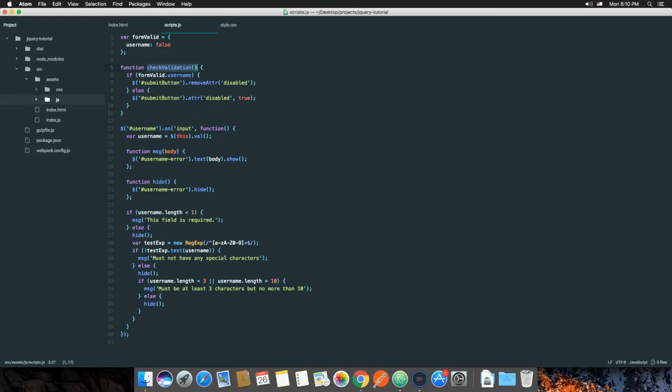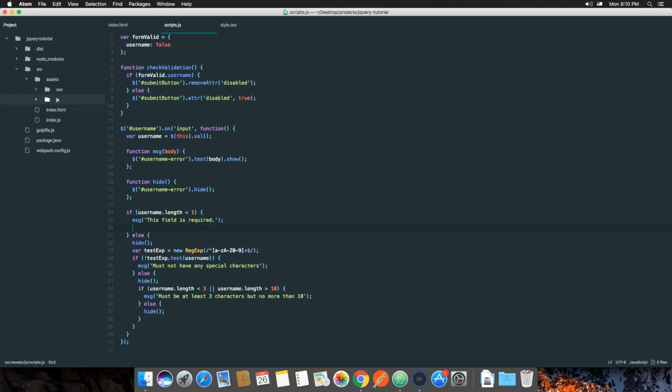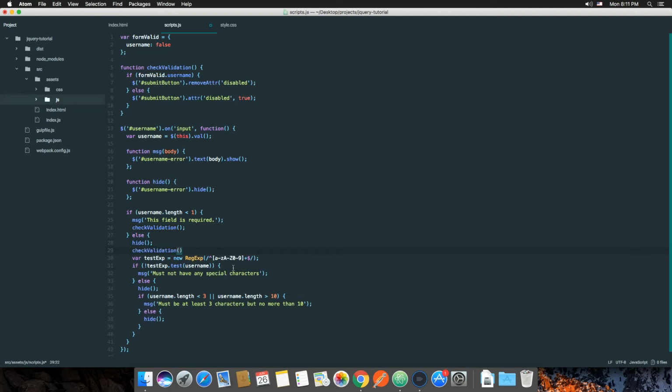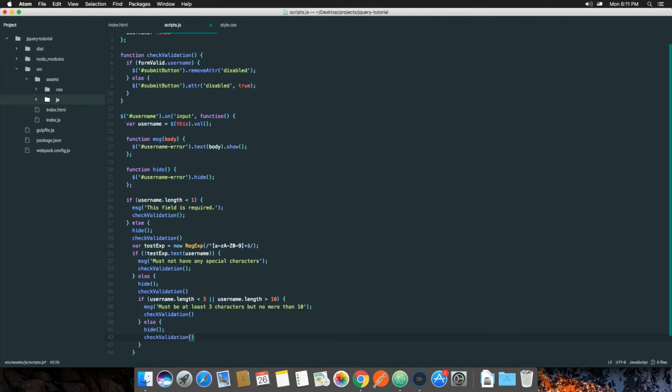So I'm going to perform this check after every validation, right? So here I'm also going to perform it underneath hide, underneath message, whoops, and then underneath hide, message, and then hide.